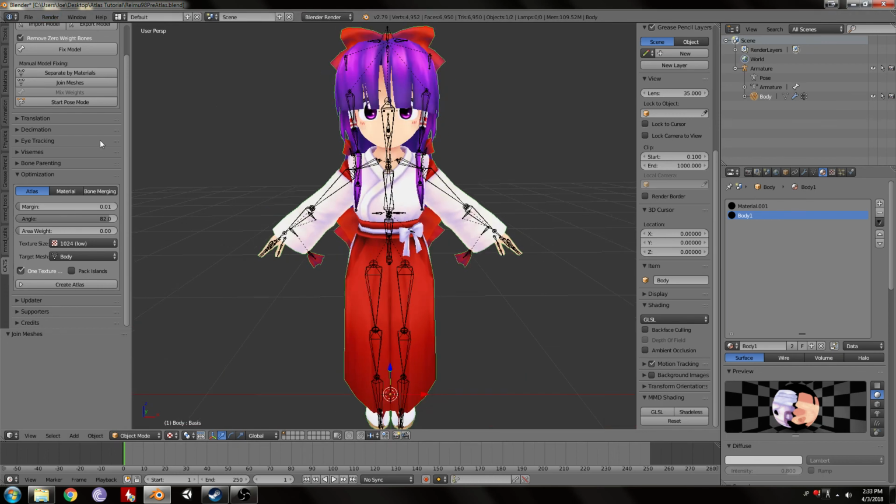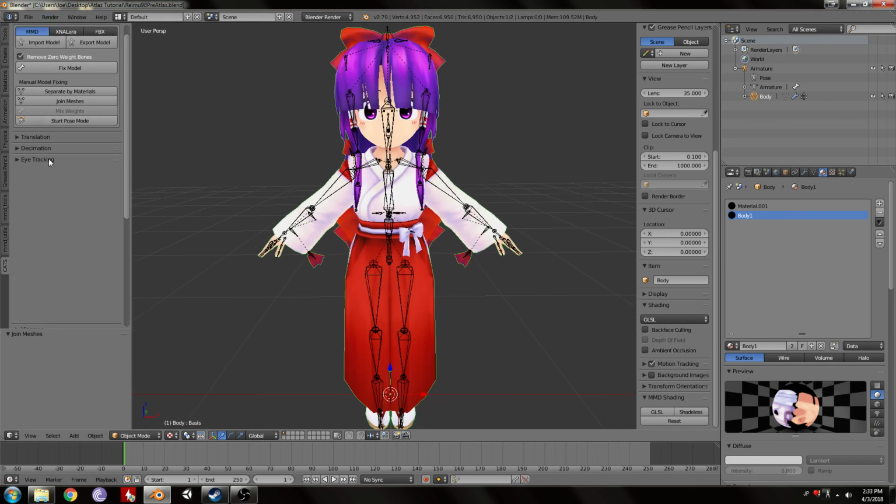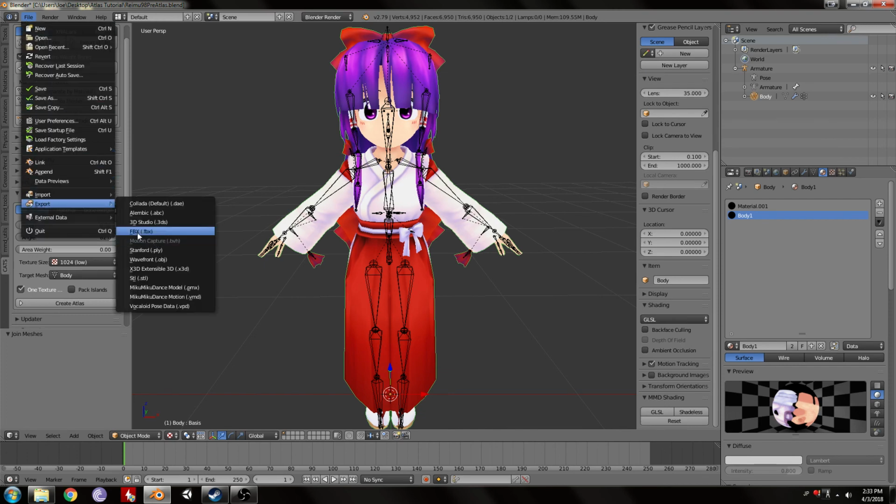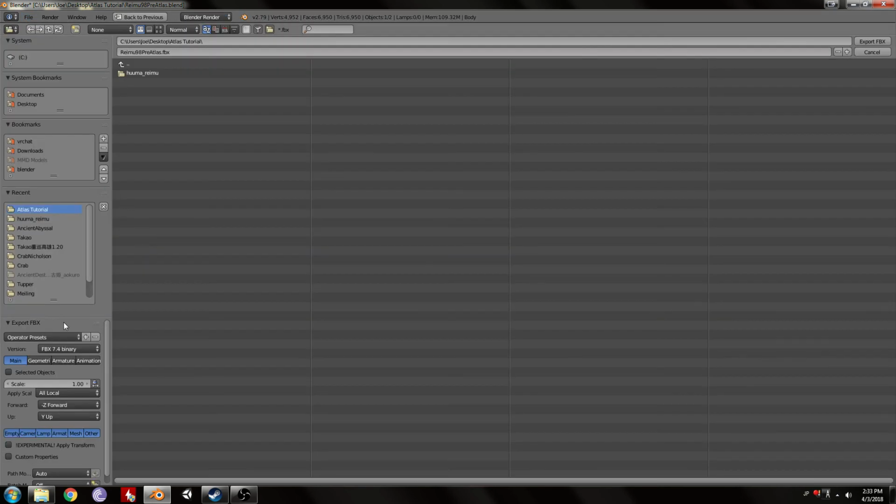And at that point, maybe you haven't applied your eye track and your visemes yet. You can get that taken care of. And then it's just a matter of exporting as an FBX and dropping it into Unity.